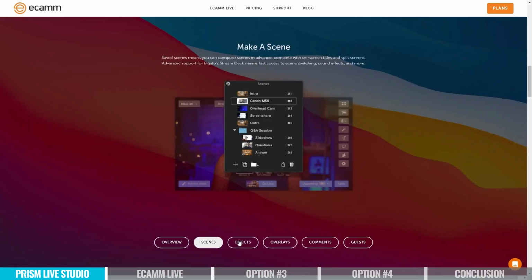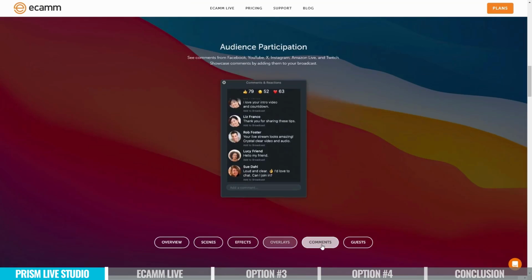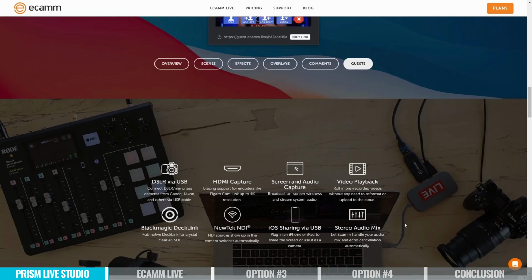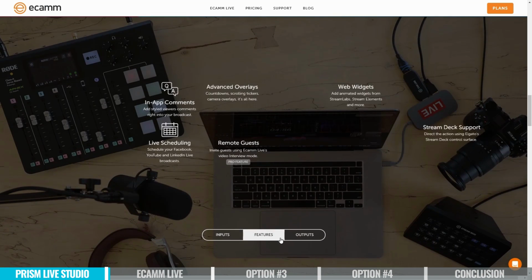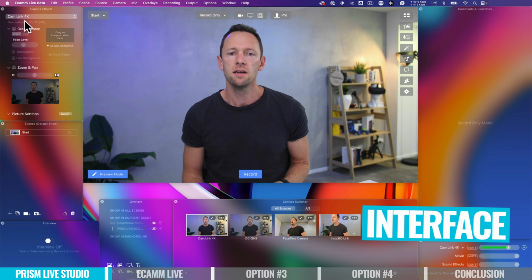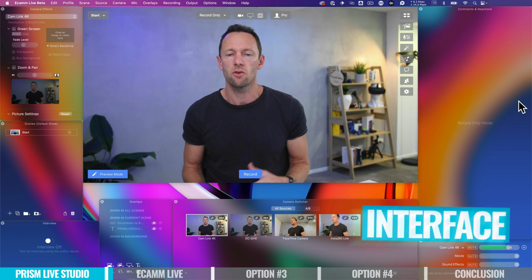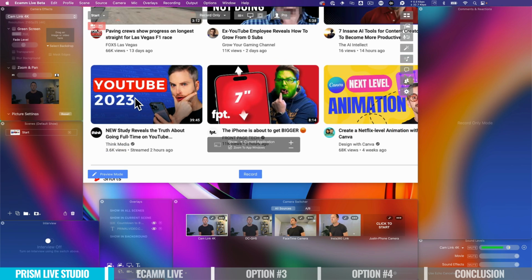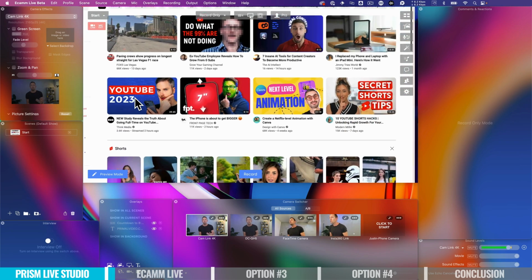Next up, and in no particular order, is Ecamm Live. And this one I would say is probably a little more intuitive, a little easier to navigate than Prism Live, but overall, it's got more professional features too. The overall interface is more customizable with a floating window layout, so you can just hide what you don't need or move stuff out of the way to allow you to be focused on what it is you need to do.